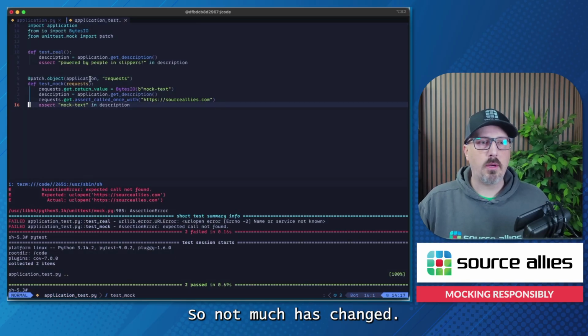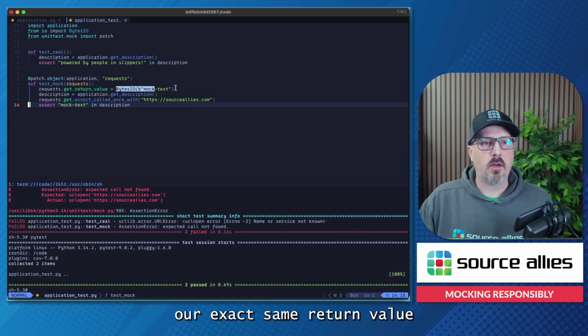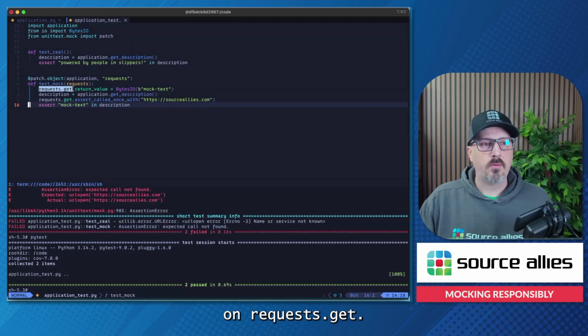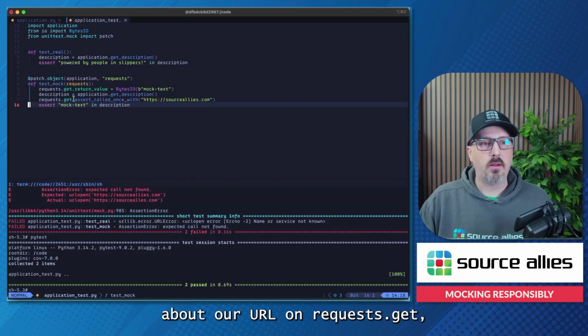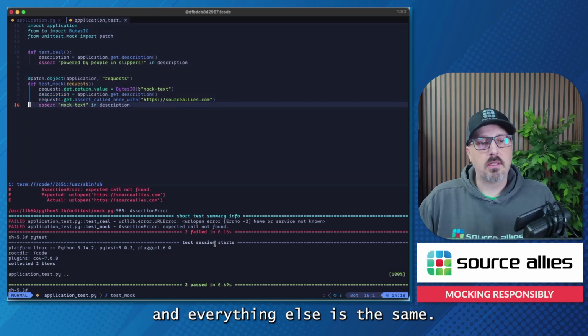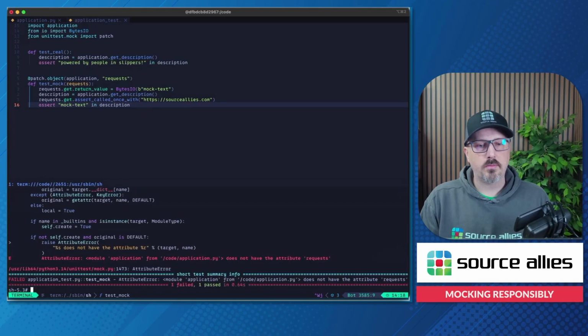So not much has changed. Instead of mocking URL open, we're now mocking requests. And we're setting our exact same return value on requests.get, and we're making our same assertion about our URL on requests.get, and everything else is the same. So let's see what that looks like.